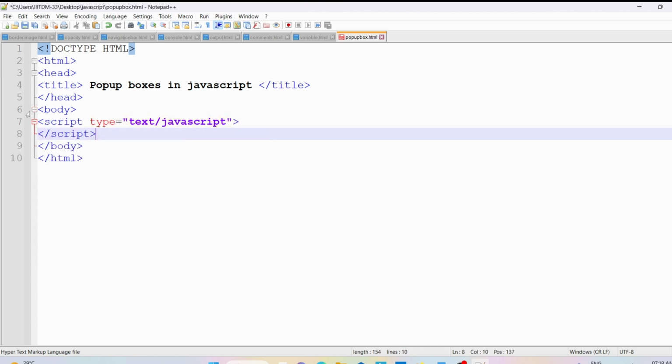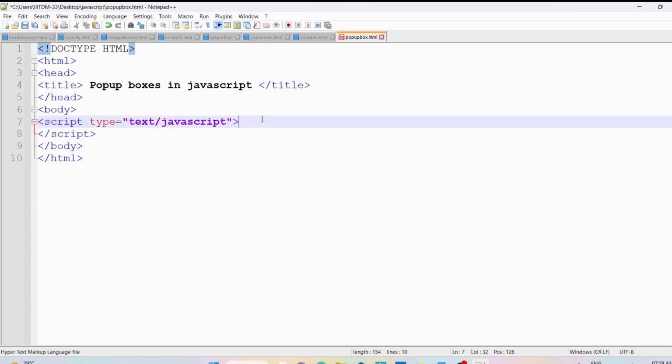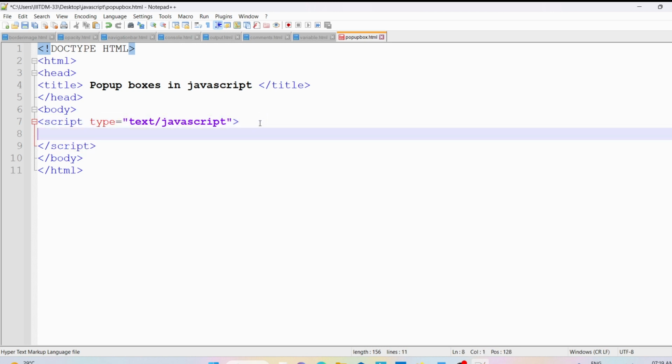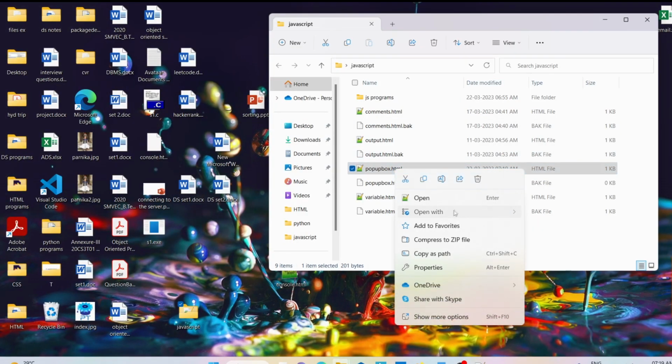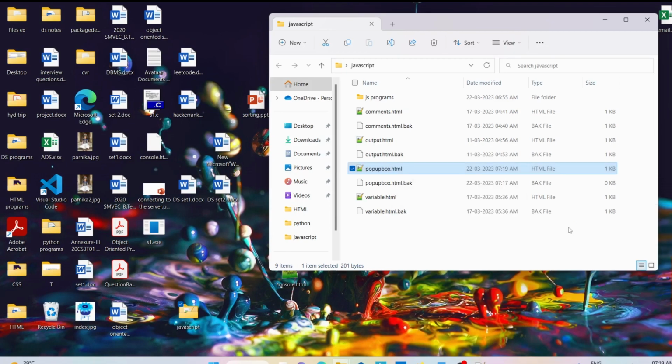So this is the open tag and this is the close tag. Inside the open tag of script and the close tag of script, you need to write the JavaScript program. So I will write window.alert, and then I will type welcome to Parnika tutorials, and then let me end with a semicolon. Let me save this program, go to the desktop JavaScript folder, and then I will go for popup.html and open with Google Chrome.